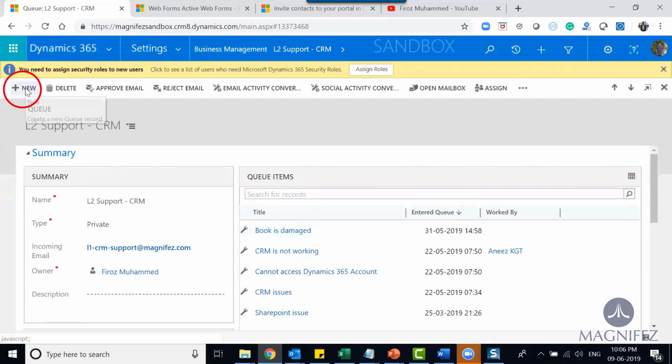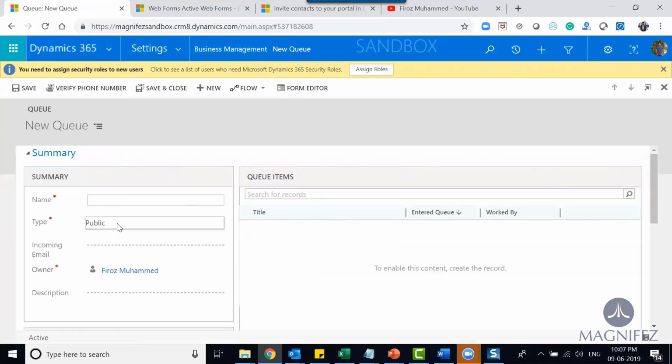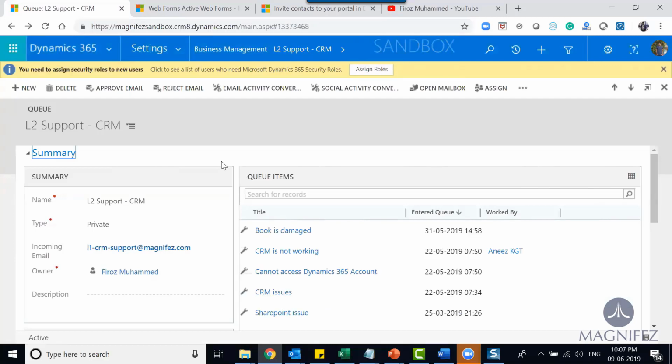If I want to create a new queue, just click the plus New button here. Enter a name. Mention the queue as public or private. Public means it is available to everyone. Private means there will be membership. Select an owner. Set an incoming mail, which means that whenever you send mail, it will be configured for that particular queue. Finally, just click save. That's how you configure the queues based on your requirement for customer support options.